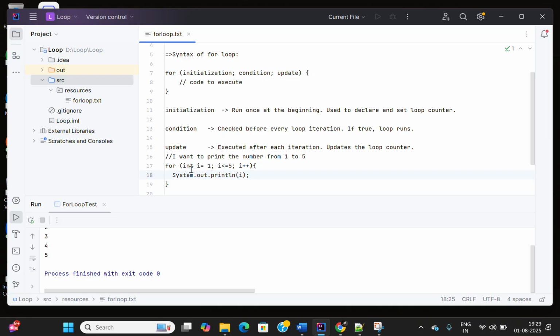The first time, when we write the initialization here, int i = 1, that means the i value is 1 now. Up to here you are fine. The i value is 1. Just check the condition: i less than or equal to 5. That means 1 less than or equal to 5 is true.